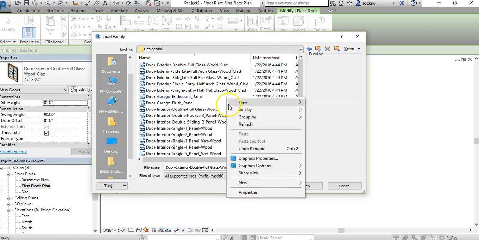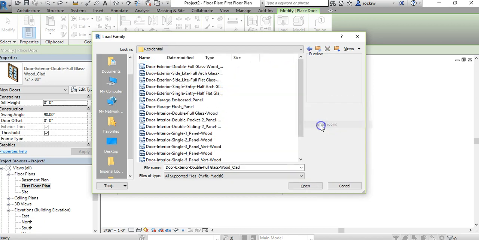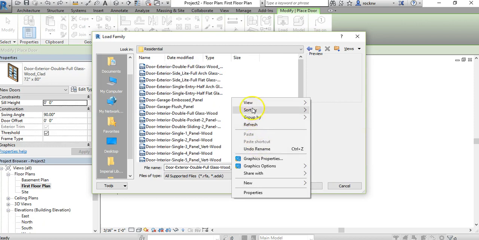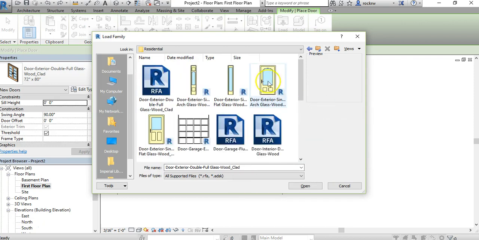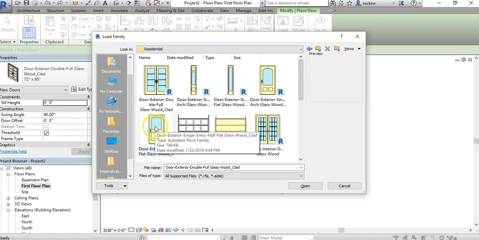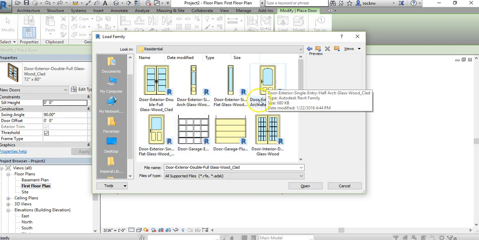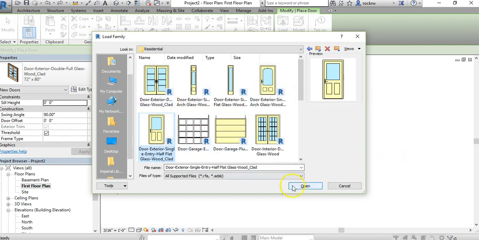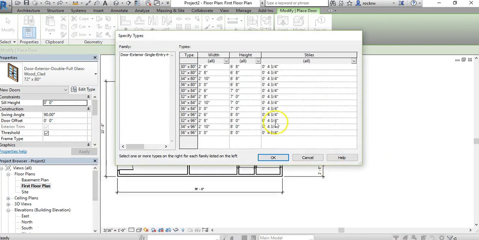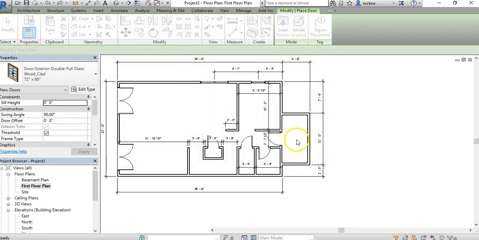You can also view icons. Let's see, view large icons. Take your pick. You want arch or you want the square. I might go with this one. You can pick whatever one you want. Exterior doors, residence usually always 36 inches. Let's go with 6'8", not 7 feet. So 36 by 80, that's 3 feet by 6 foot 8.